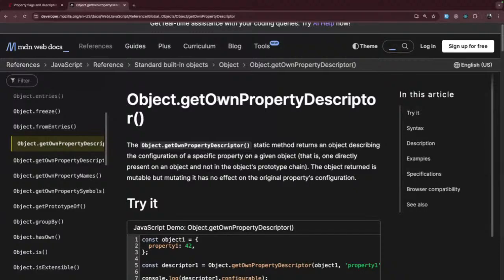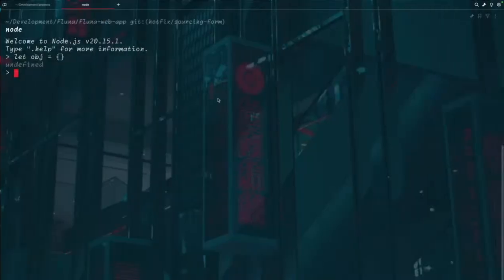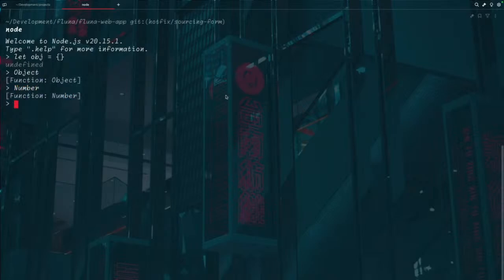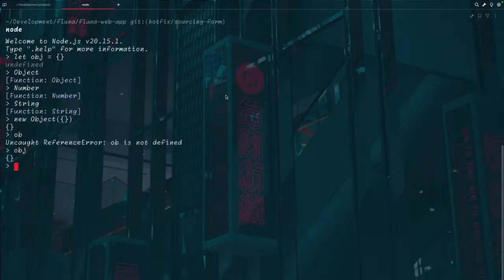When you hear the word static method, it means that it is connected directly to the constructor. There is a constructor called Object, a constructor called Number, and a constructor called String, and these are high-level constructors. You can create an object by saying new Object. So a static method is a method that is attached directly to the object.